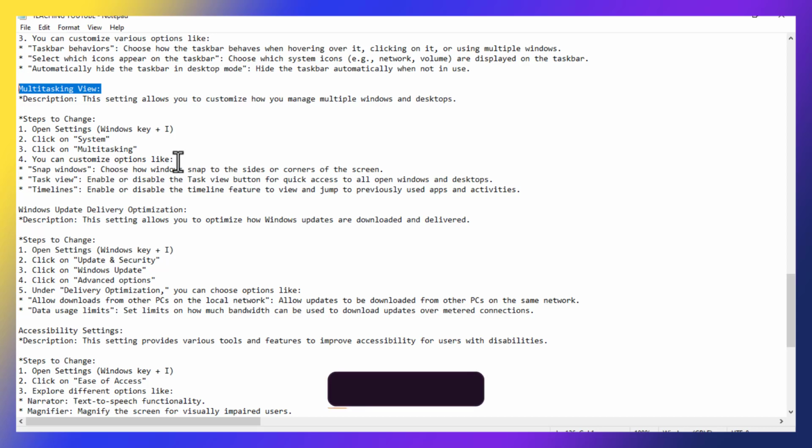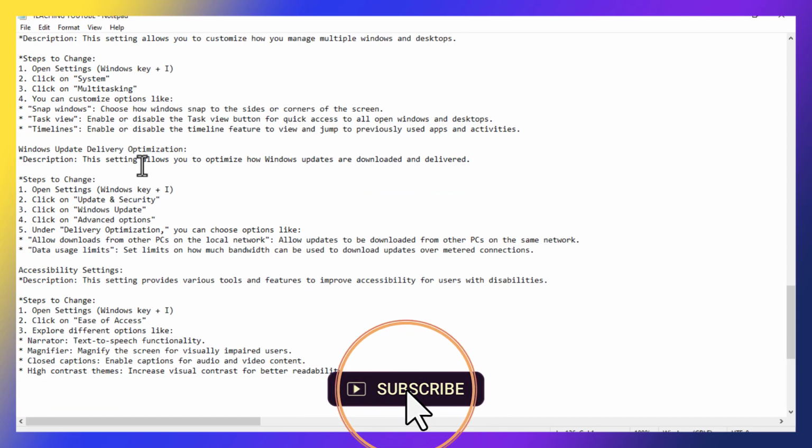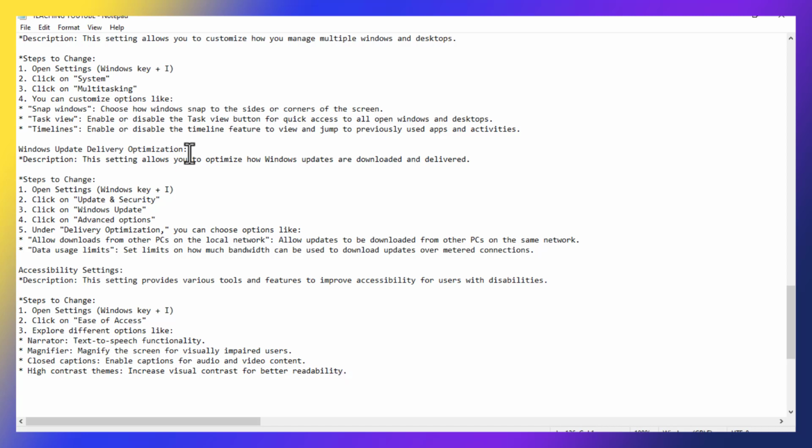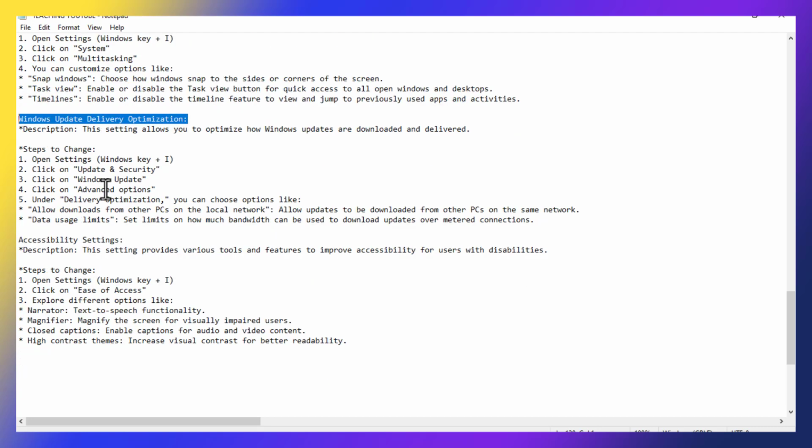Another setting that we are going to look at is Windows Update Delivery Optimization. These settings allow you to optimize how Windows updates are downloaded and delivered. I think most of you don't have the automatic Windows updates button switched on, or maybe you want to switch it off because it uses a lot of internet when you don't want it to. This is the part where you will understand how to change these Windows update delivery optimization settings, so that you can optimize how Windows updates are downloaded and delivered.